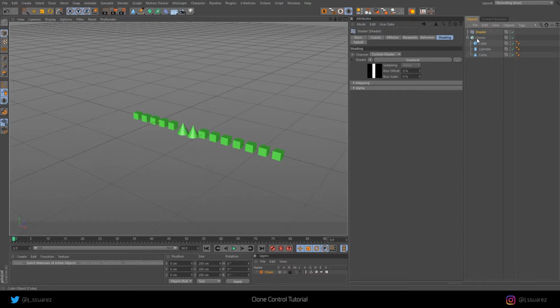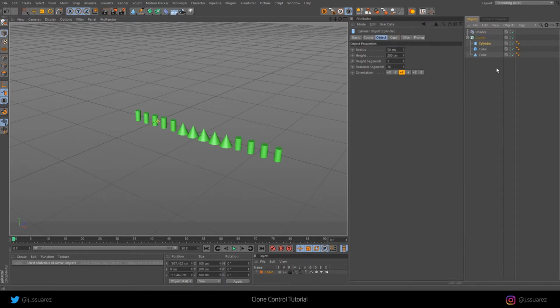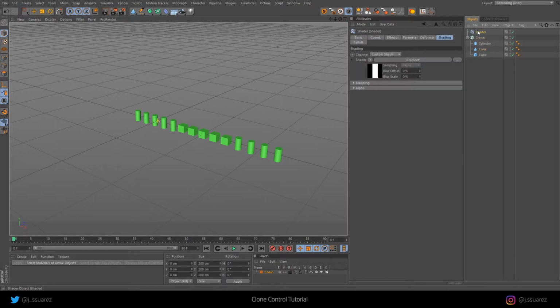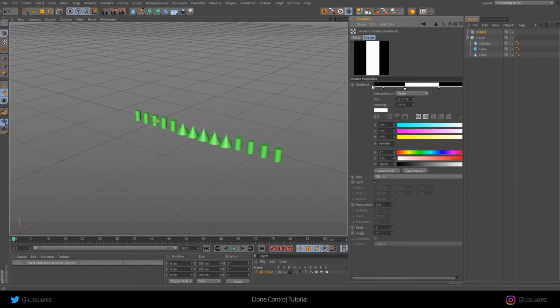If we have the cylinder, the cone, and the cube, and we go back to our gradient, we can actually see that we are changing the clones, and look how fast I can just make changes. I can keep an extra clone in here that I may not use, and if I decide at some point that I really do need it, I can just change the position in the hierarchy and everything's gonna follow.